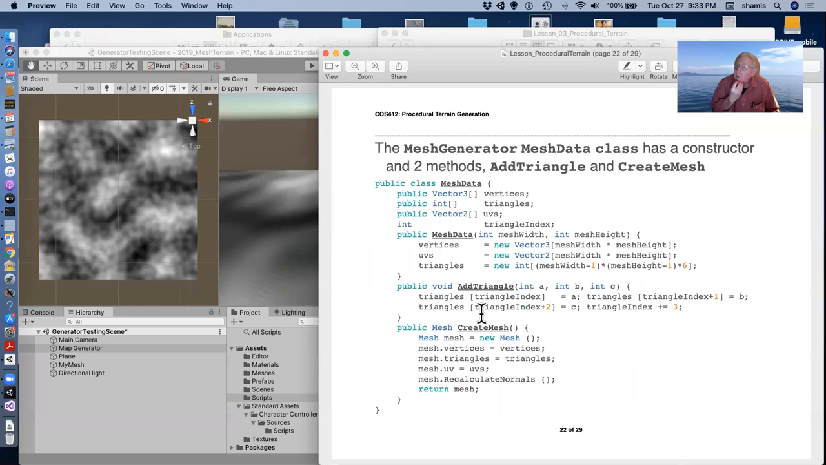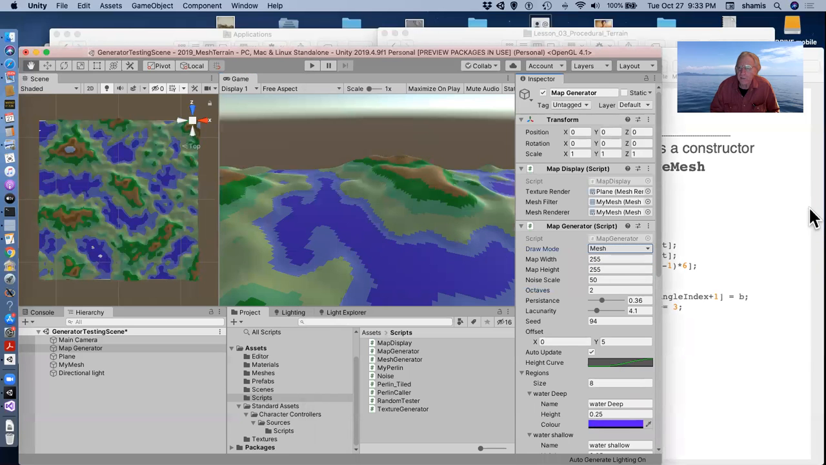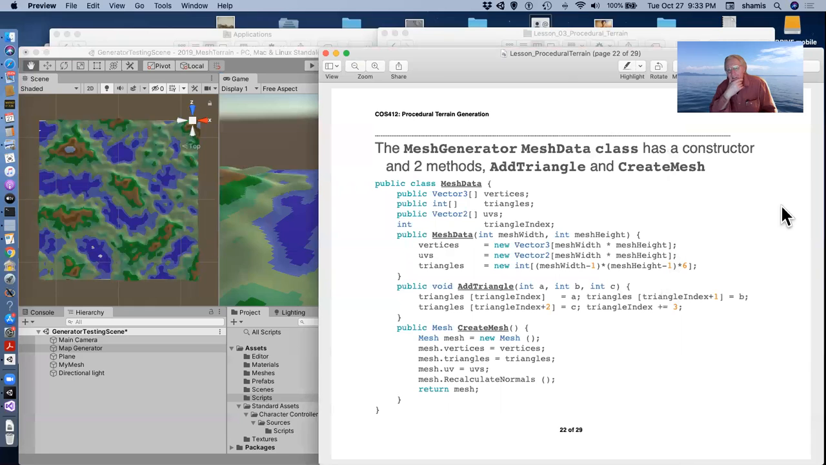The mesh generator is a bit trickier. The mesh generator that we see over here actually makes our bumpy terrain. This is actually going to build a mesh from scratch. It's going to build all the vertices, the triangles that connect the vertices, the UV maps, and so we have this mesh data that contains vertices, UVs, and triangles.